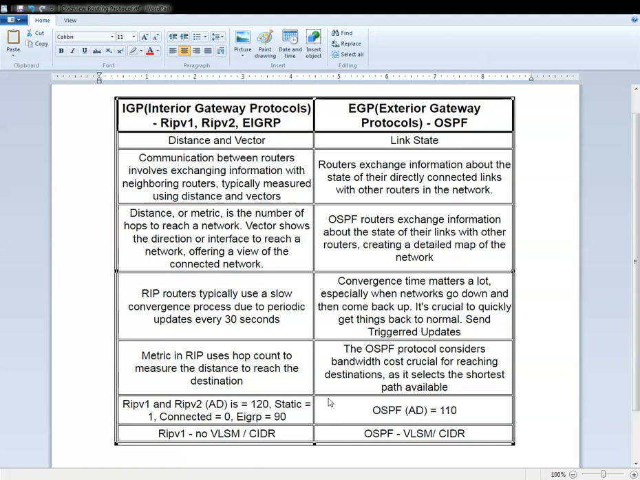Well, what is the meaning of AD? AD measures the trustworthiness of a route. So let's say a router has multiple routes, then it will choose the most trustworthy one. For example, the first one it will choose is the connected, then the second priority will be the static, then next will be the EIGRP, and last the RIP, version 1 and 2. So OSPF has a 110.